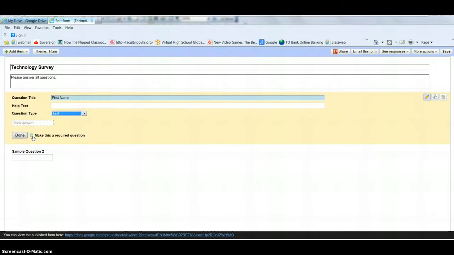I generally make all the questions required. That means it won't let them submit the form unless they answer this particular question, or any questions that have make this a required question checked off.